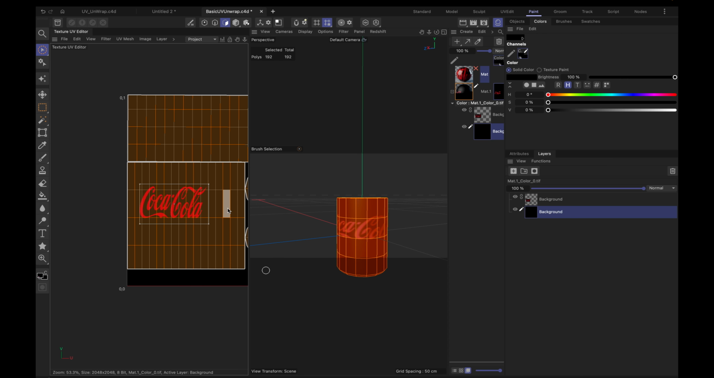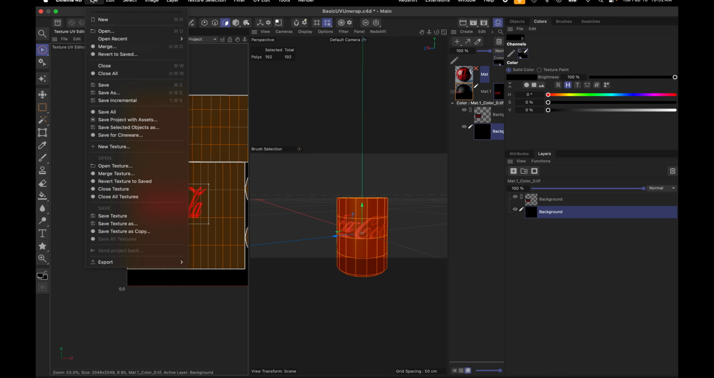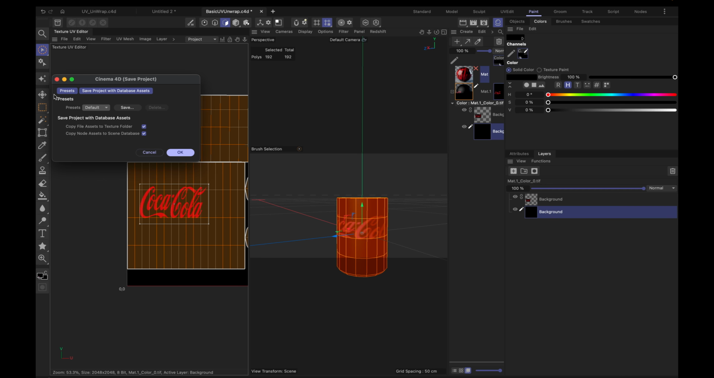If you're working on your own machine and you're uploading things to, say, some third-party service to store it, or you're sending these things off to somebody else to work on, you want to make sure that your materials go with your objects. One way you can do that is if I go up to File and come down to, where is it? Save Project with Assets. And I say yes, copy assets to texture folder, copy node, and so on. Yes, I want to do all of those things.